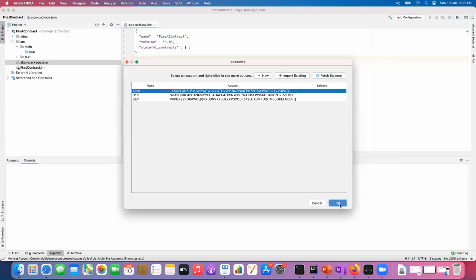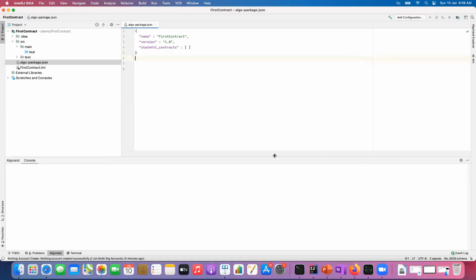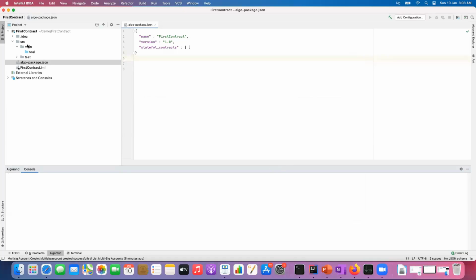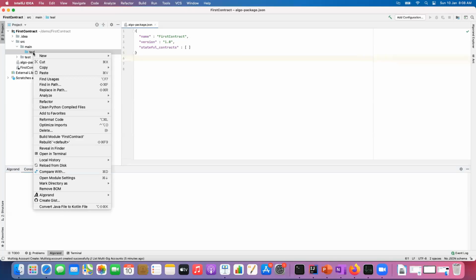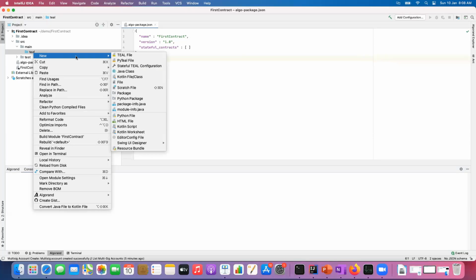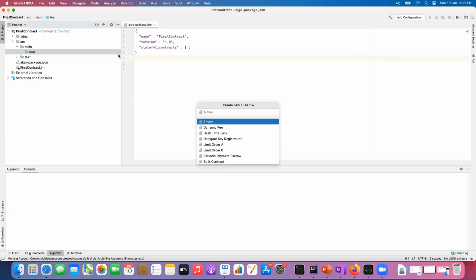Now let's try to create a PyTEAL file, or let's create a stateless contract first. To create a stateless contract or a PyTEAL file, you can right click here and select new, select PyTEAL file. Okay, now you can see there are many templates available here. These are all stateless contract templates. Let's select one of the templates, dynamic fee. So let's call our PyTEAL file dynamic fee.